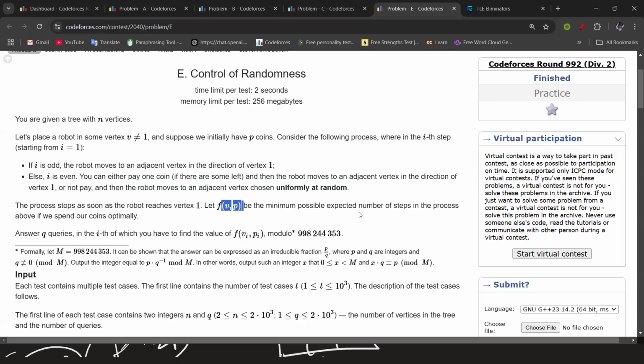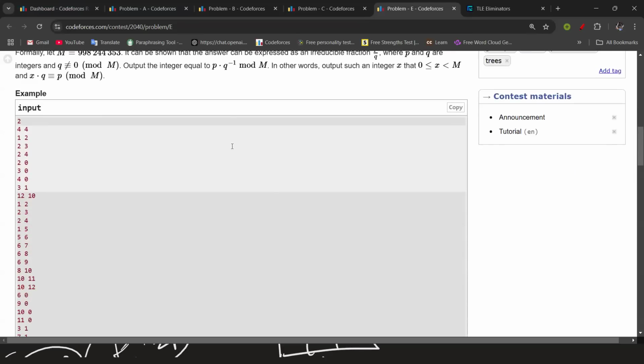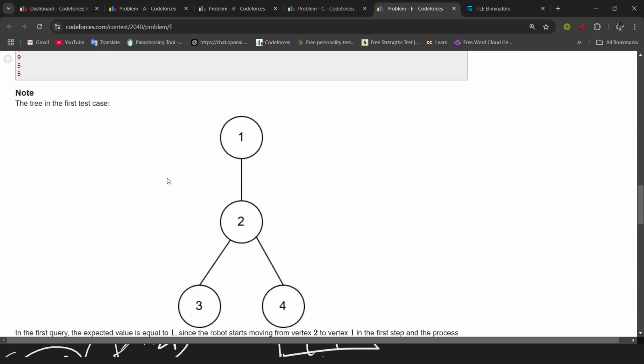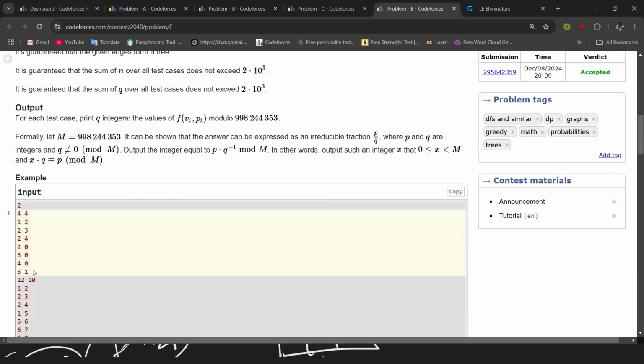Let f(v, p) be the minimum possible expected number of steps in the process above if we spend our coins optimally. So you need to spend the coins optimally so that the expected number of steps is minimized. So f(v, p) means that for a given vertex v as the starting point in the tree and p the number of coins available to you, what is the expected number of steps in which the robot would be able to reach 1 if we are spending the coins optimally. Okay, so I hope the problem statement is clear. So let's look at the first test case to understand.